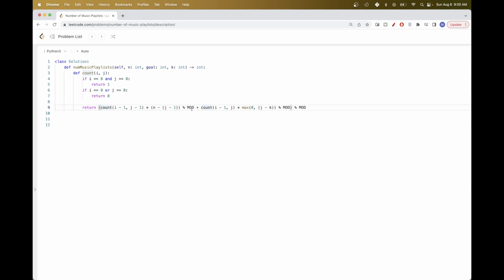So the first one is, okay, let me just first get rid of the modulo so that this is clear. So the first one is a playlist of length i minus 1, and then we want, with j minus 1 different songs, to be able to get a playlist of length i with j different songs. We pick a new song, and the number of possible new songs is n minus j minus 1. Okay? And then the second possibility is, let's actually make this choice 1 here. Let's call it pick a new song.